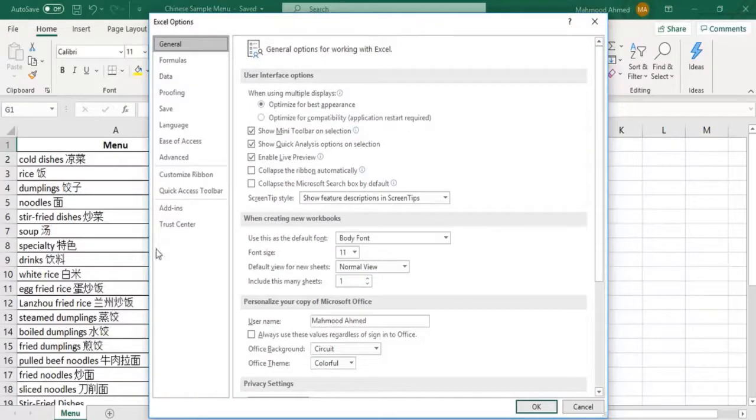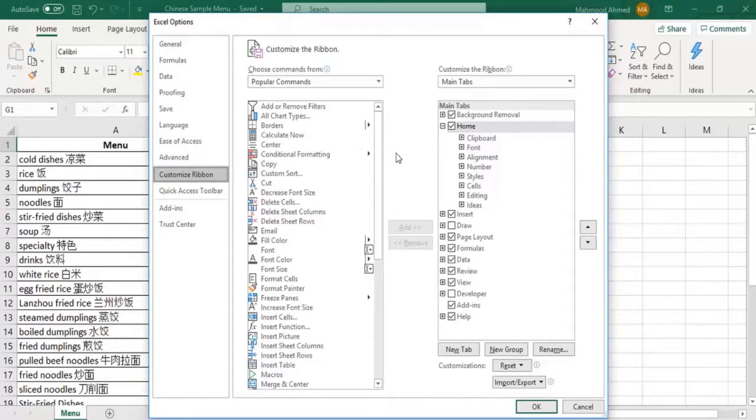You'll then find a Customize Ribbon. Click on it and it'll give you a list of customization options. On the right side, you'll see a Main Tabs list. The box next to the Developer tab will be empty, indicating that it is unselected. Simply click on the box and click OK.